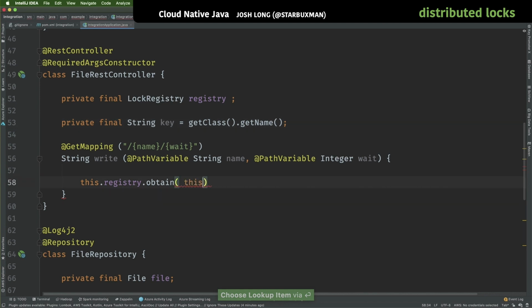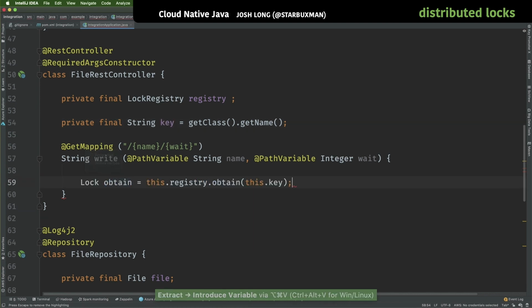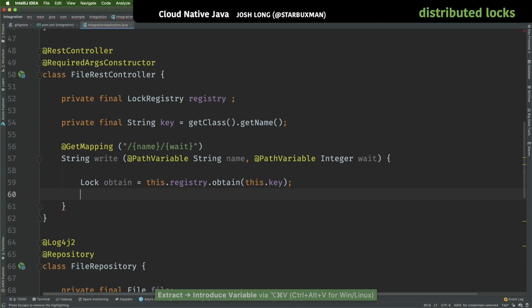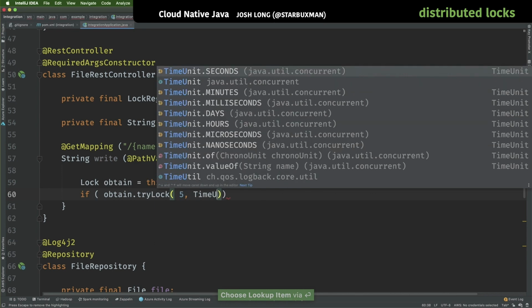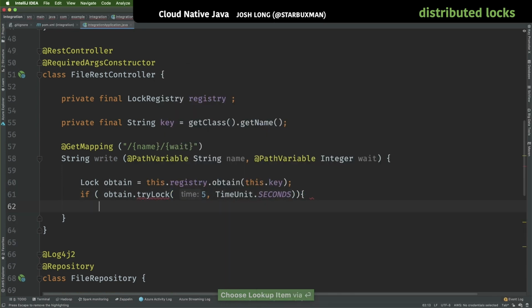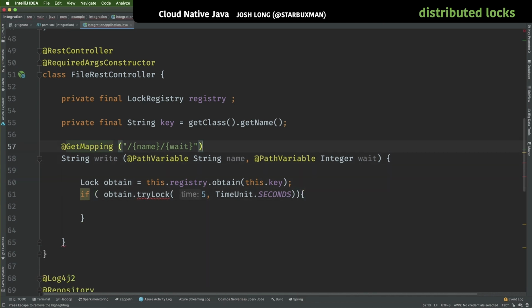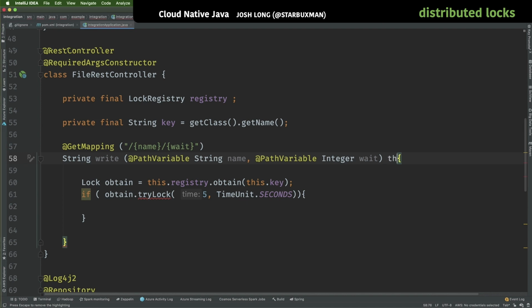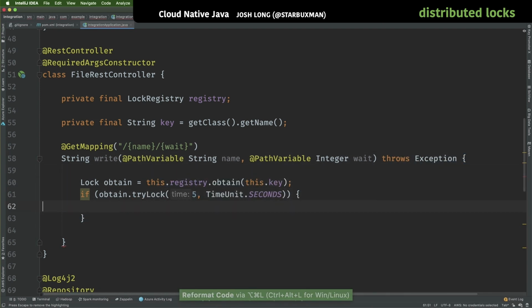Assuming that class doesn't change over time. There's our lock, and now we want to try and acquire it. So we say if obtain.tryLock, and then we want to wait 5 seconds. If we've managed to acquire that, we might throw an exception, so we want to reflect that here in the signature. This is one of those cases where it's useful not to swallow them.